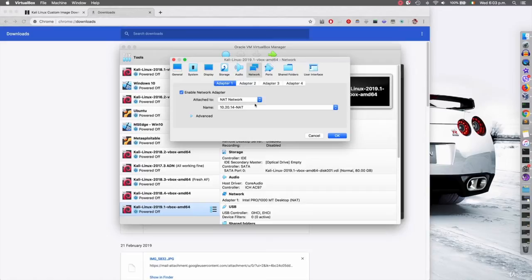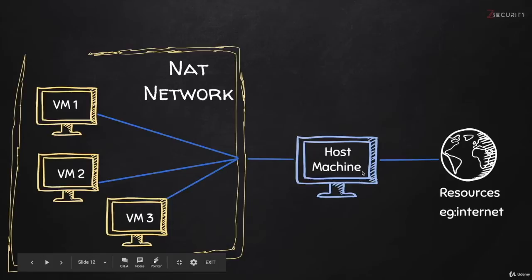Now, sometimes when you set this to a NAT network, you won't see a network name in here. If you don't, please check out my link in the resources, and it will show you how to create a NAT network. For me, it already has a NAT network, so I'm going to keep it on this one. And what this setting basically does is it's going to create a virtual network where my host machine, which is my Mac OS X computer in here, is going to be the router for this network.